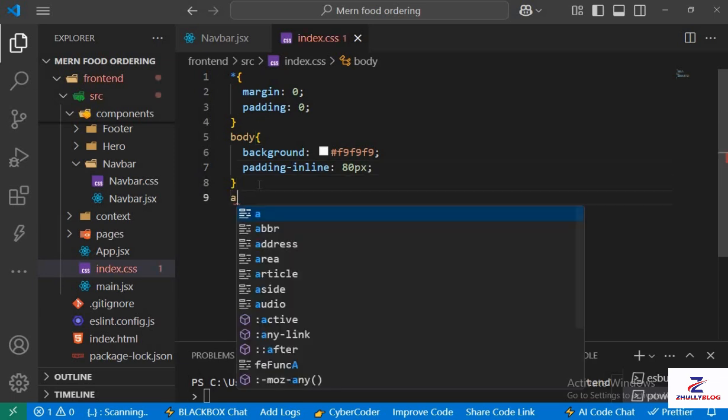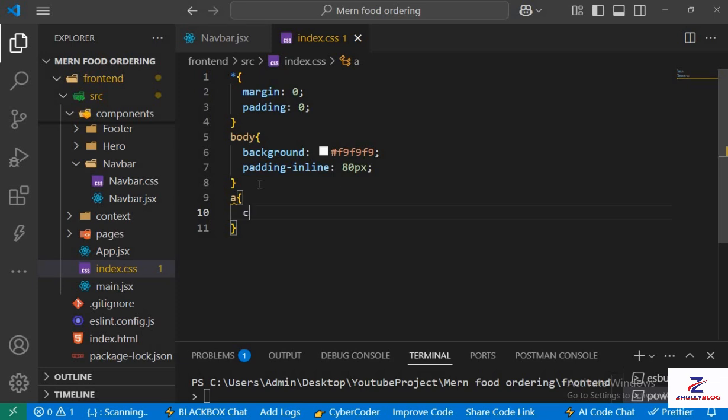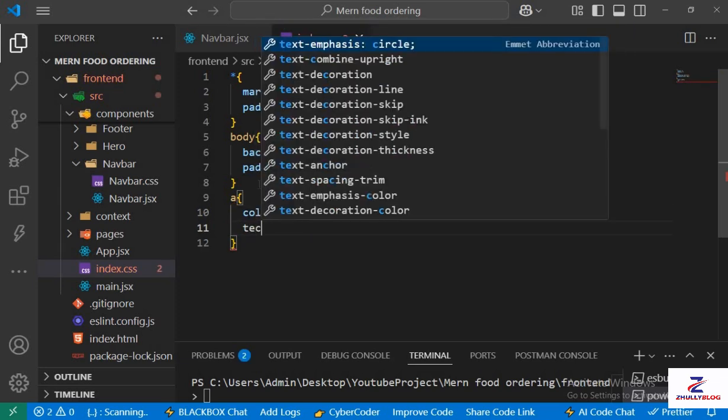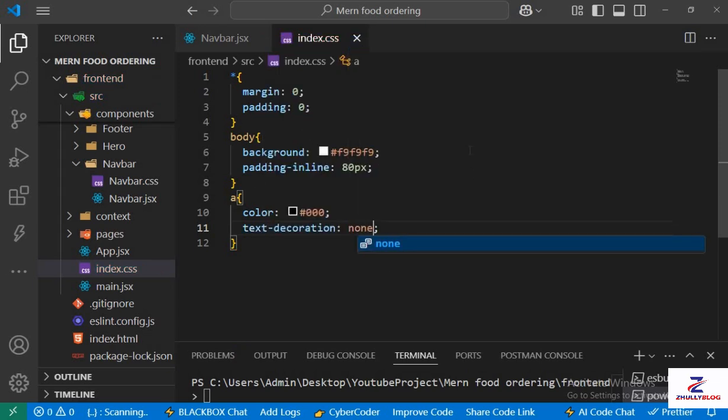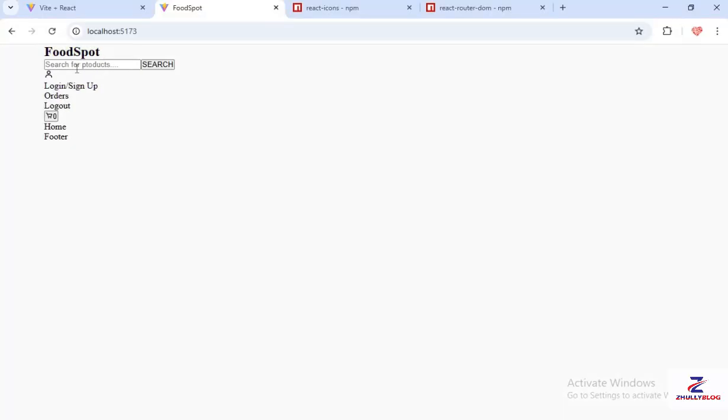Also, for all links, we're going to set the color to black. And we'll have text decoration set to none so that you can remove the underline in the link. Let's see. Now this is black, and as you can see, the padding inline is already there, and the color of the background is no longer white.